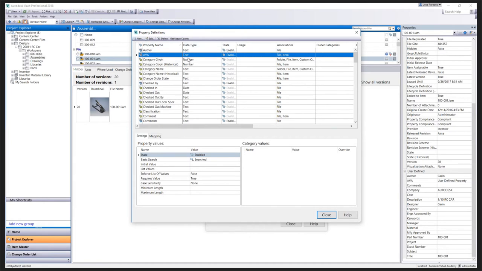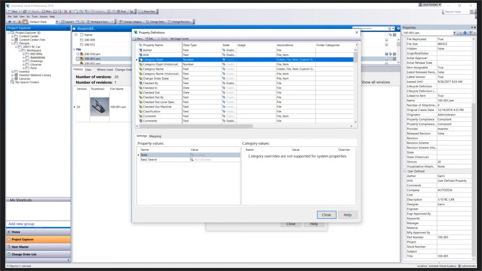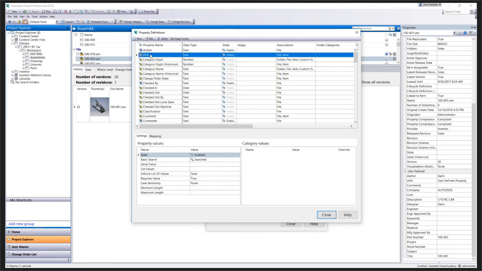You can see I created what's called a user-defined property. And you can tell the difference right away, actually, between your system properties and your user-defined ones just by the color of the property. As you can see, the system properties here are in yellow, while the user-defined ones are blue. Here, you can usually edit them.